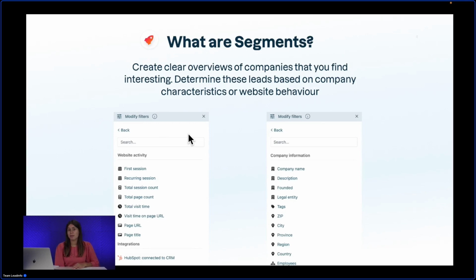The first thing that we've launched is segments. Segments are built to create a clear overview of all the leads and to make sure that you can filter on those which are relevant for you to follow up, to put your time and effort in. There are a lot of different rules, and you will see them over here, on which you can set up these segments, and these will become the basis for your automation.